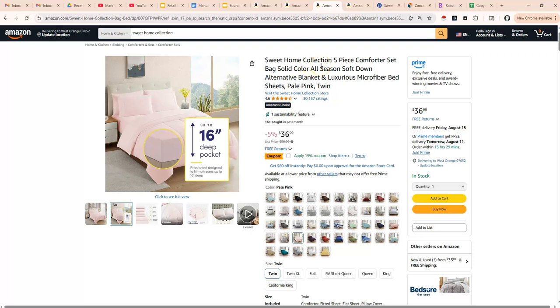These comforter sets, things like that, it's probably someone who's drop shipping it. They could be shipping it themselves, but there's a strong chance that they're drop shipping that product.